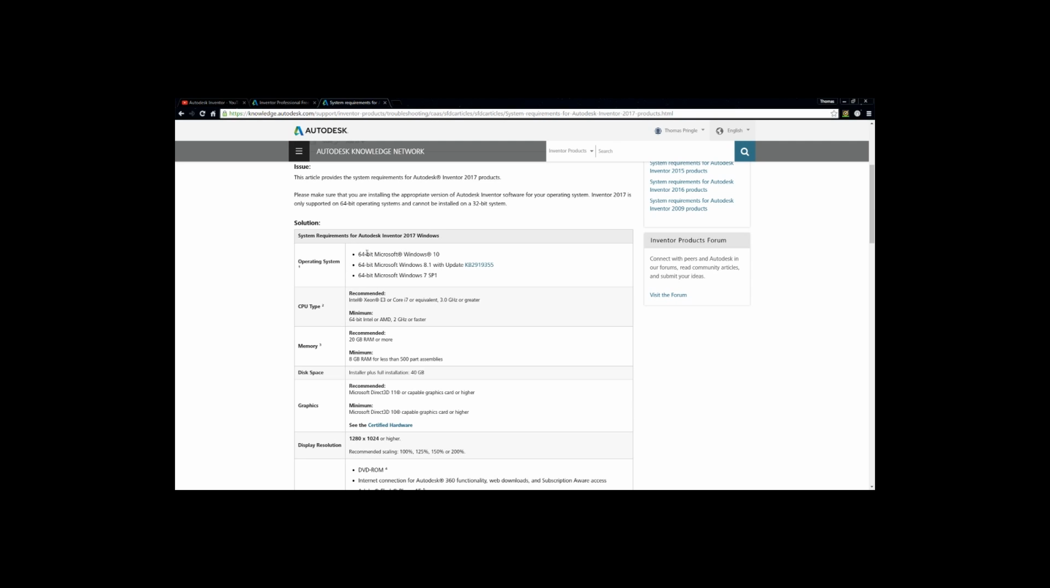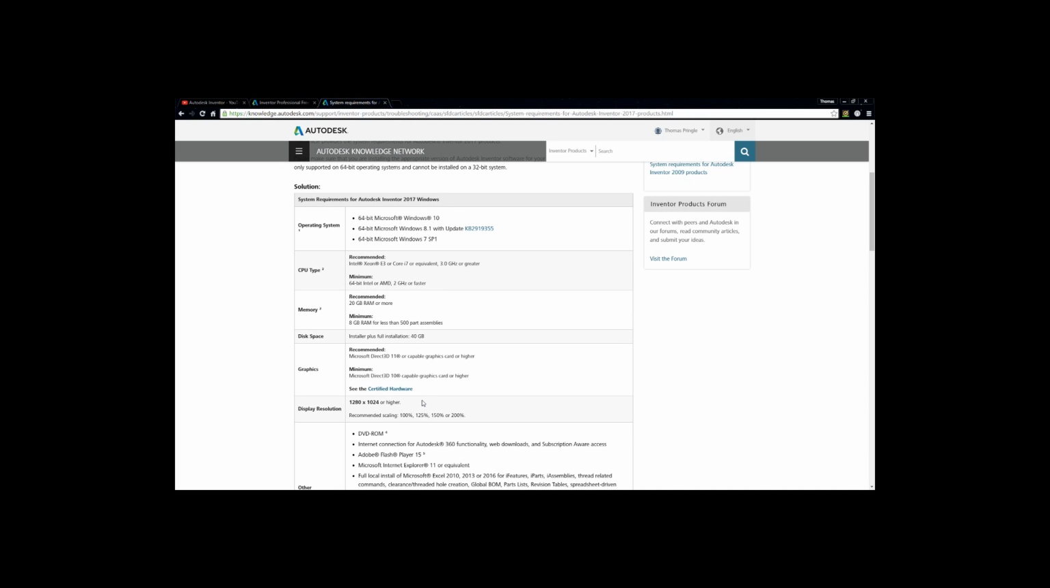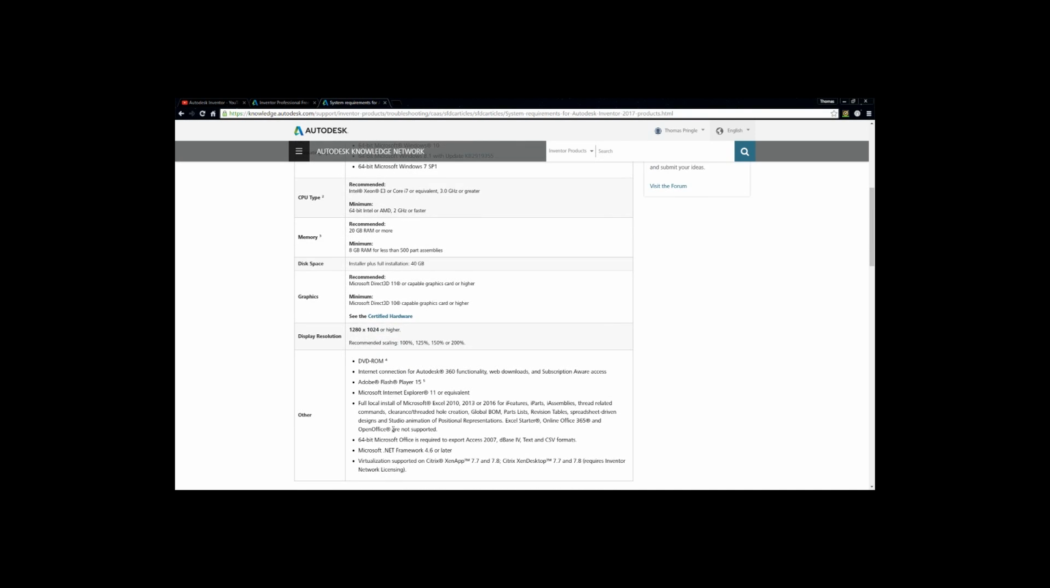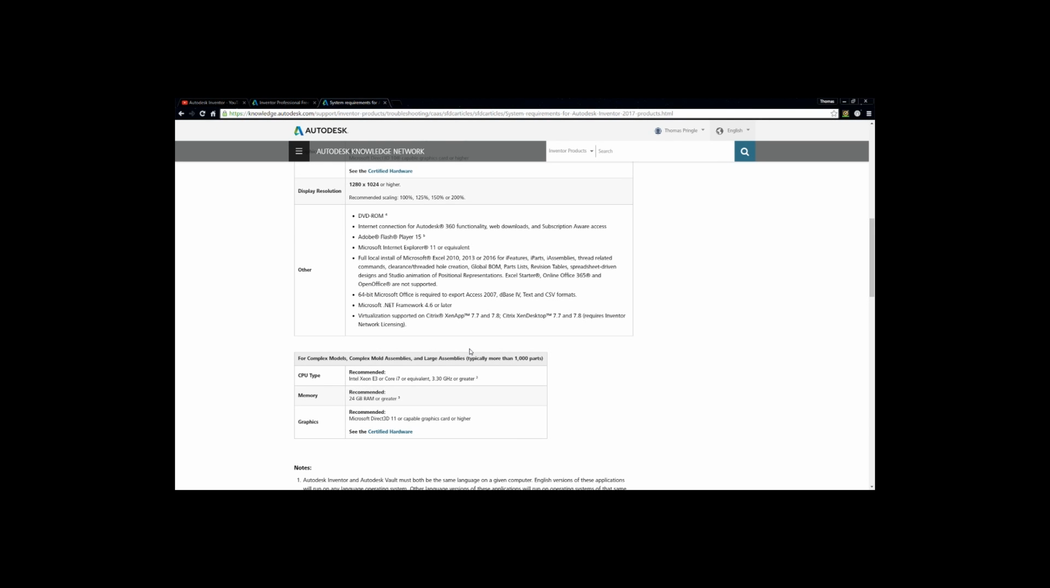But what this is saying is a 64-bit Microsoft Windows 10, Intel Xeon E3 or Core i7 3 gigahertz or greater, 20 gigabytes of RAM or more, and you can see it has all the minimums listed, and the minimums will work most of the time, but as we get further in the semester it's going to be a little bit more taxing on the system. 40 gigabytes of free space, Direct 3D 11 capable graphics card. Scaling is irrelevant, and most of the rest of the stuff is pretty much your standard types of things on most computers.